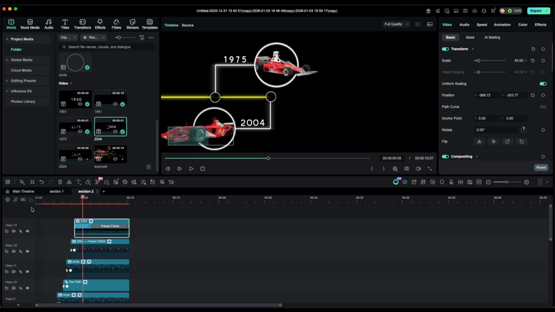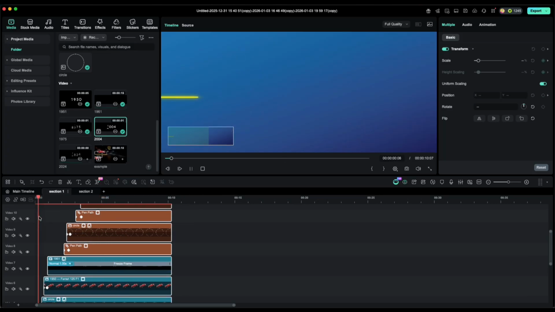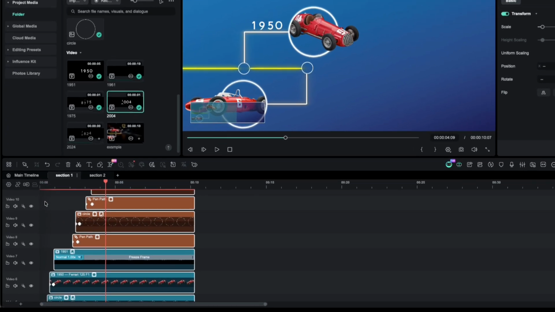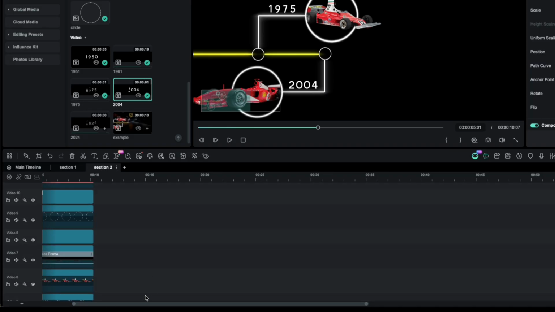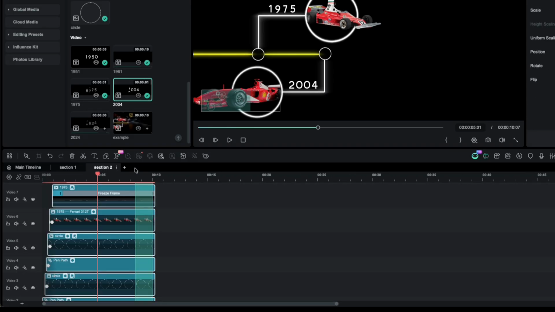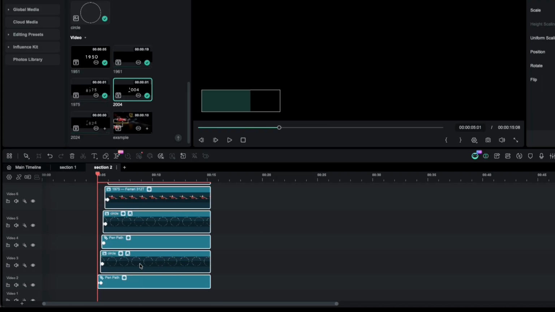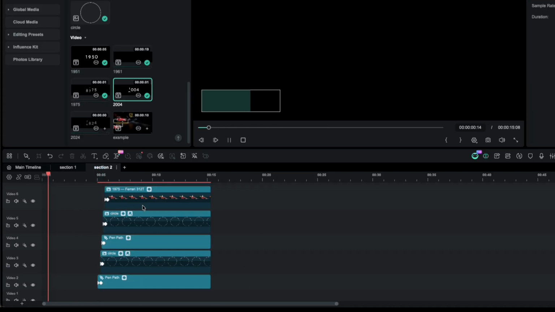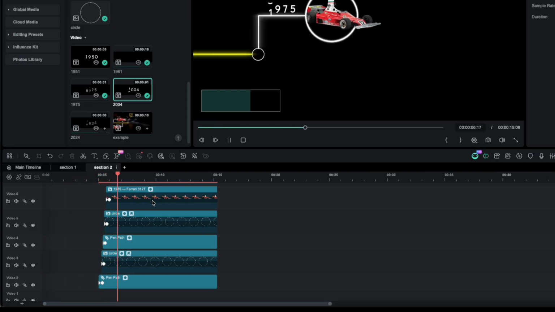Now go back to Section 1, and we're going to find where our animation in Section 1 ends. We can see it ends here on the 5-second mark. So we're going to go to Section 2, move the playhead to the 5-second mark, and then select everything in Section 2. We're going to drag it so that everything starts at the 5-second mark. So from 0 to 5 seconds, you see nothing, and then when it gets to 5 seconds, that's where the animation in Section 2 starts.